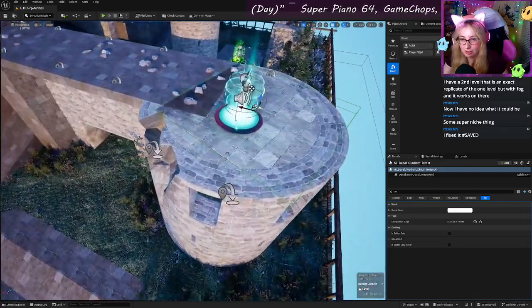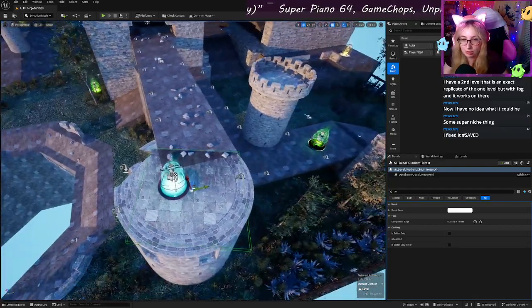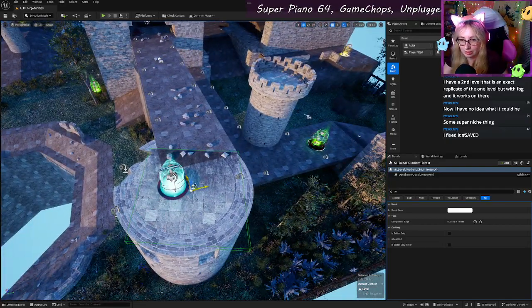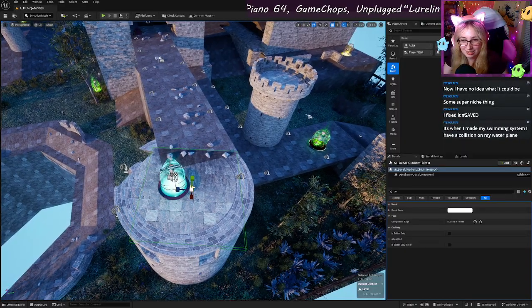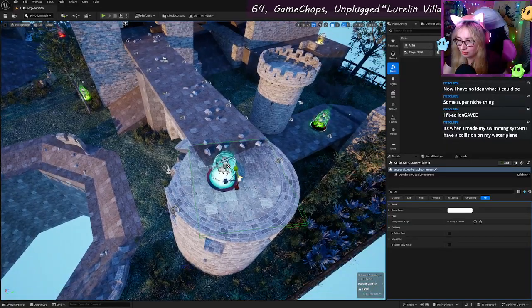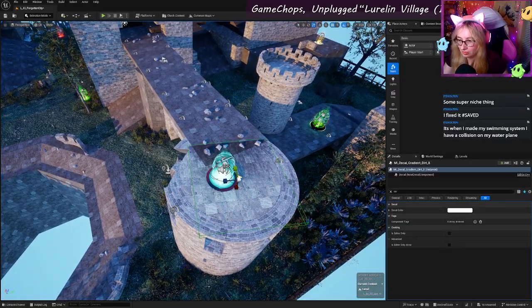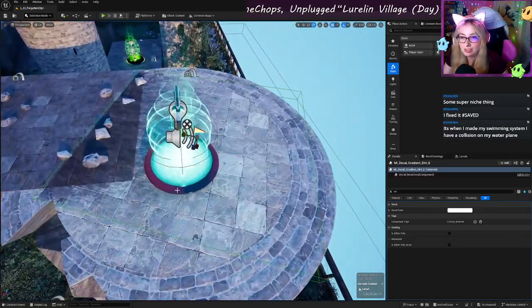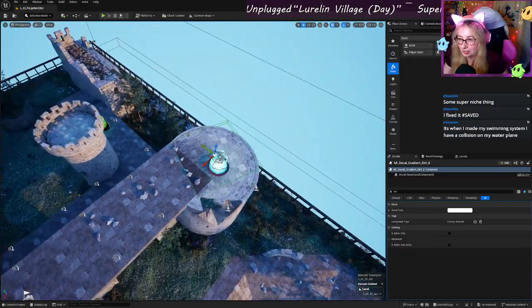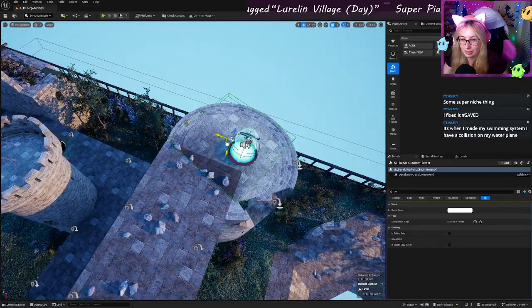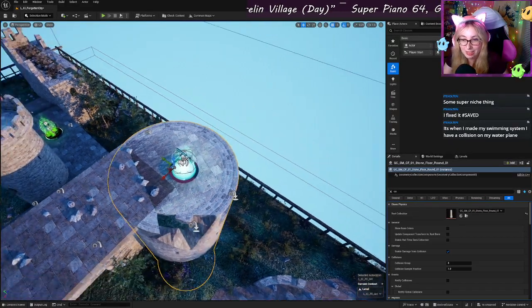You fixed it? Ooh, out of curiosity, what was it? 'Cause now I gotta know. The swimming system! Oh. Always that dang hidden collision. I'm glad you fixed it.